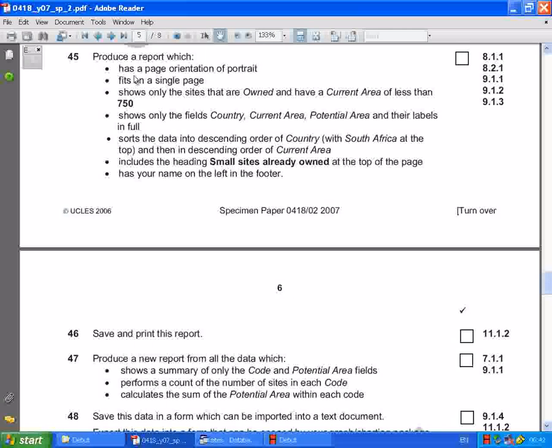Question 45 is asking me to create a report, and it should have orientation of portrait if it's on a single page. And here it says shows only the sites that are owned and have a current area of less than 750, and shows only the fields country area, potential area, and their labels. And so you will know that this is built or based on the query. So you will have to create a query before you create the report.